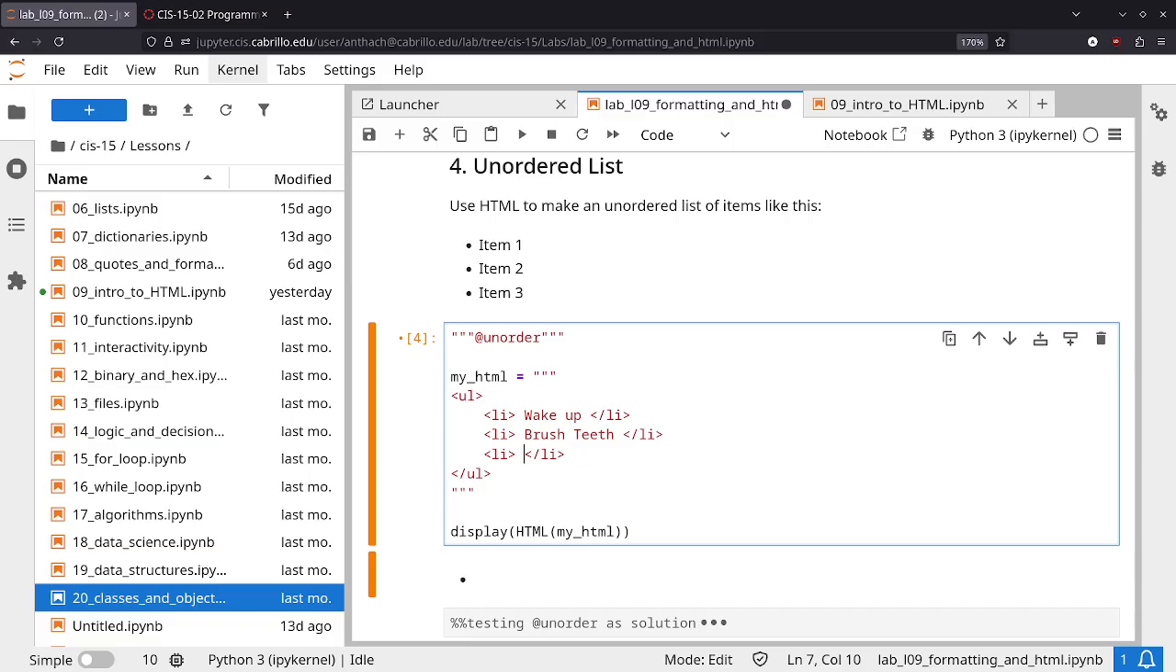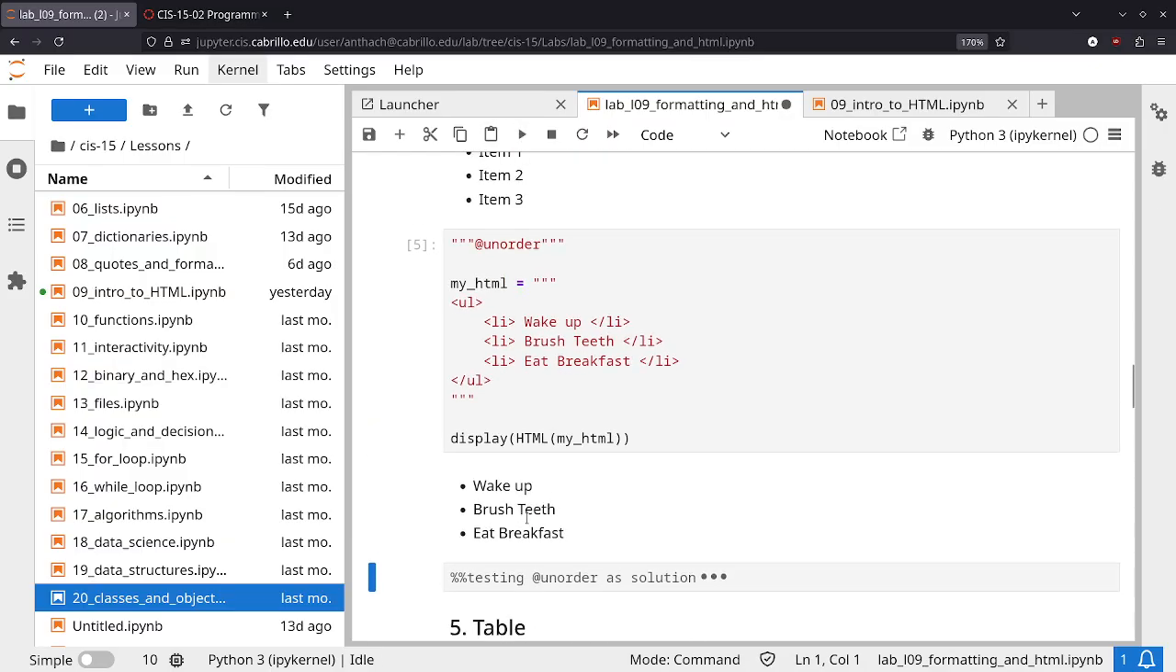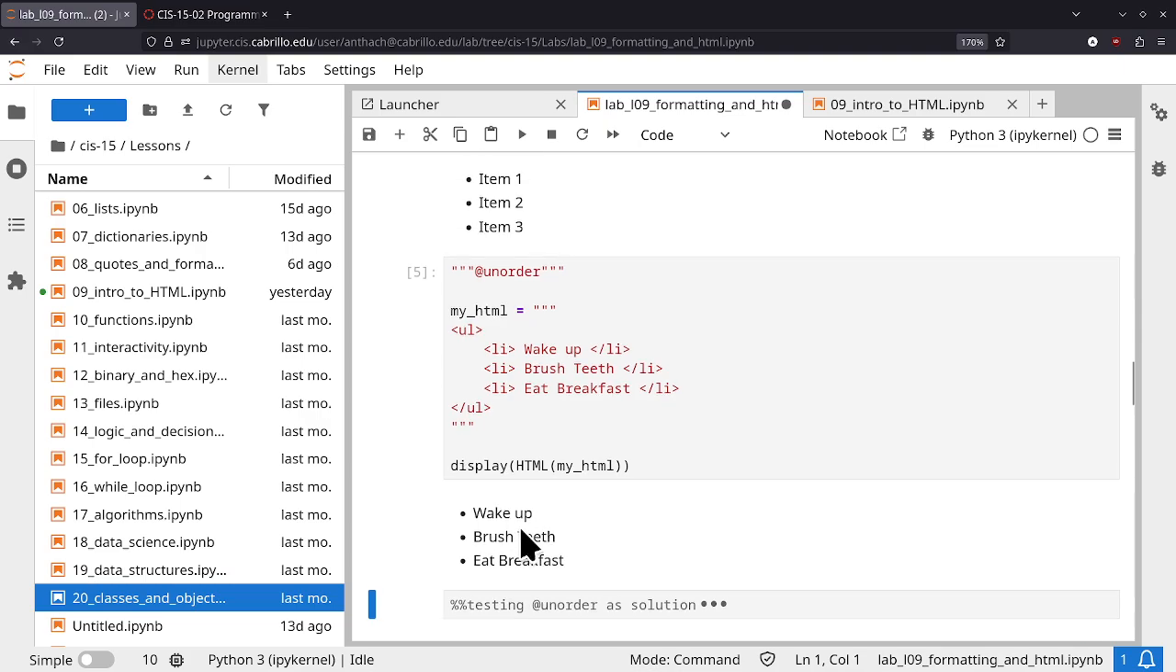Let's see, brush teeth, what else? What do you do after brushing teeth? Probably eat breakfast? I don't know, just whatever order people do it in. Eat breakfast. Okay, there we go. Let me go press play. And there we go. There's our unordered list of 3 items.